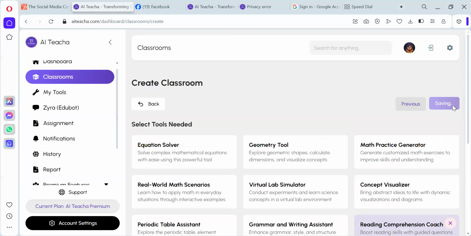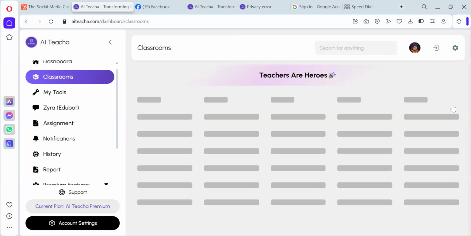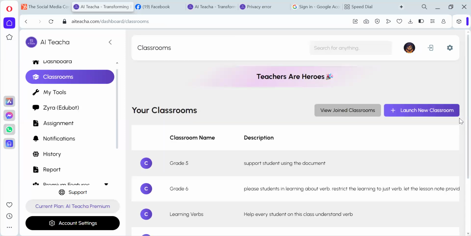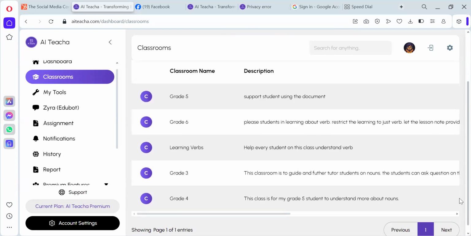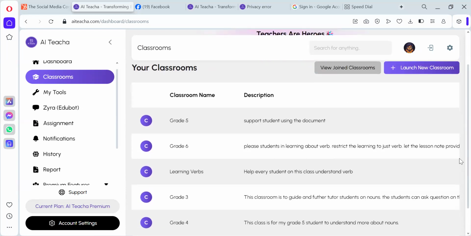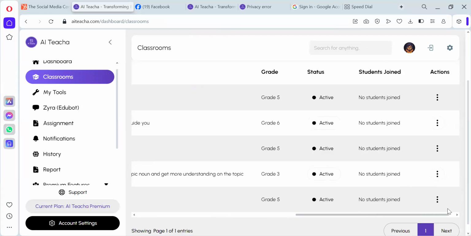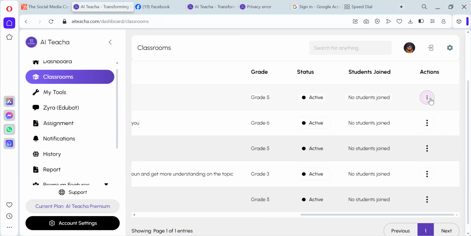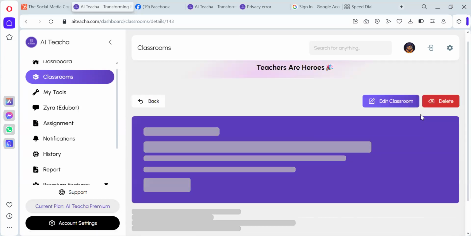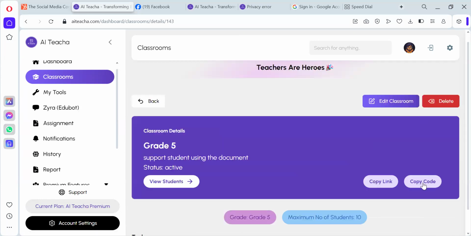And then it's saving. Okay, so it has saved. Remember the class is for, okay, I think this is the class here, support student using the document. So that's the class there. These are all the classes I've created before now. So I'm going to scroll to the end here, and then click on the three dots on my class, and then click on view. That's the class I just created. Then copy code, that's all.